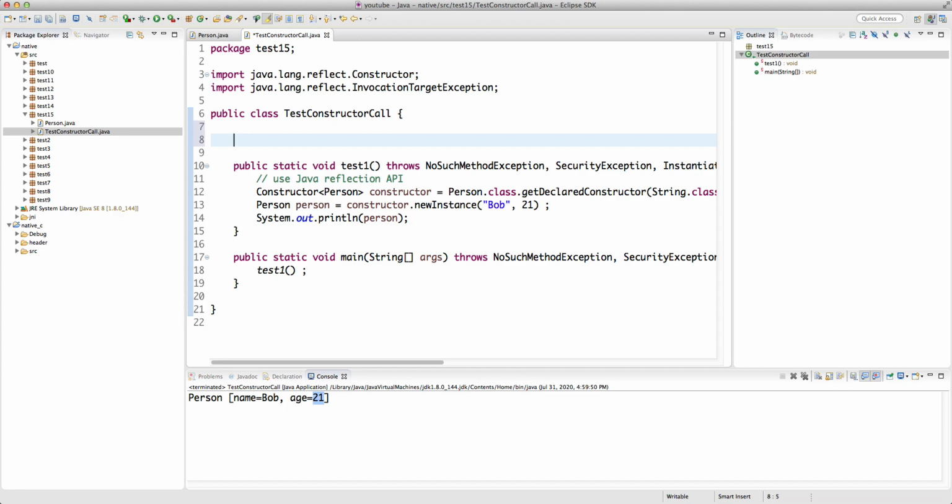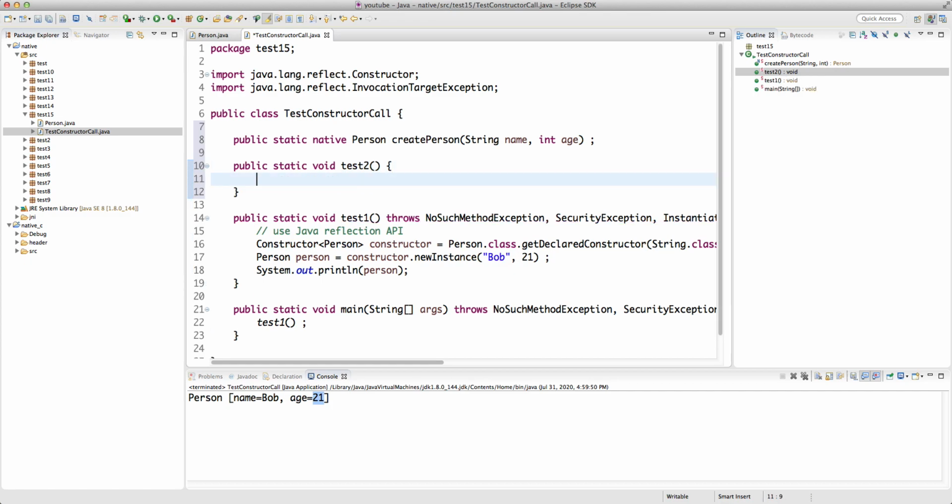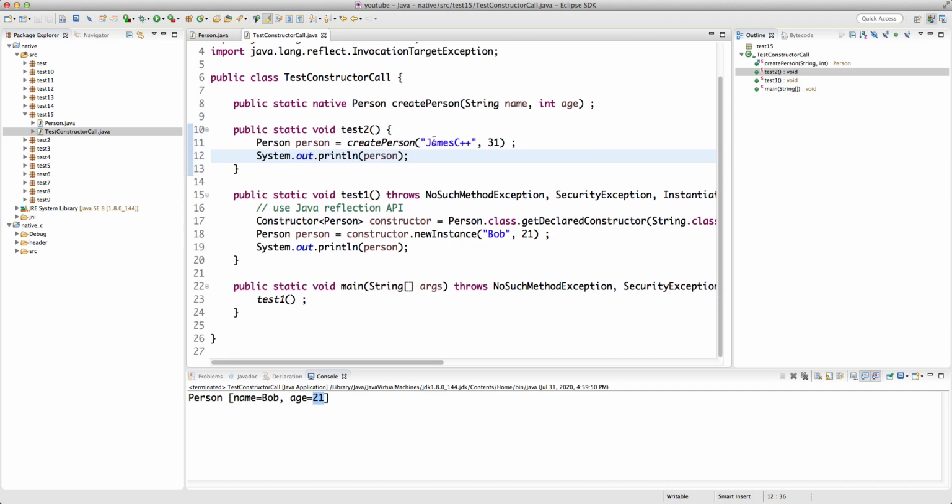So let's try to create a person object in C++ and send it back to Java. So public static native person. Now we are creating a person. Create person, and again we have to provide the parameters, a string name and int age. And I'm going to have a test2 method, public static void test2, and here I'm just saying that person is create person, the name is James C++, and the age is 31, and I'll do a sysout on the person. Perfect. So we have everything ready.